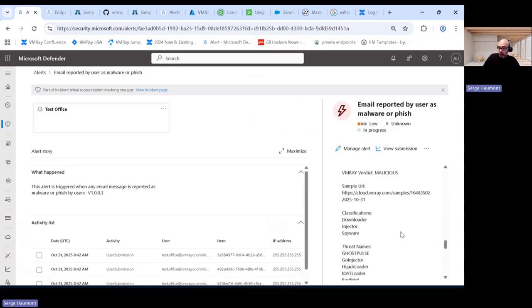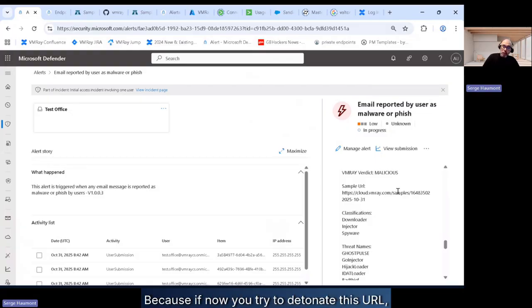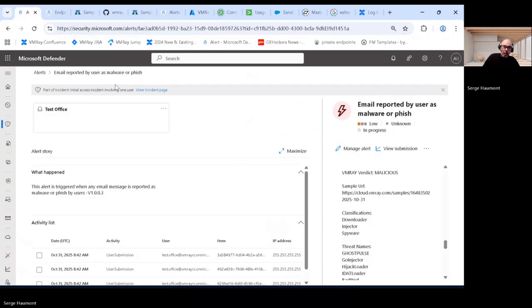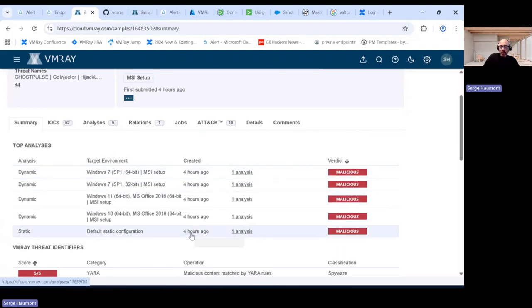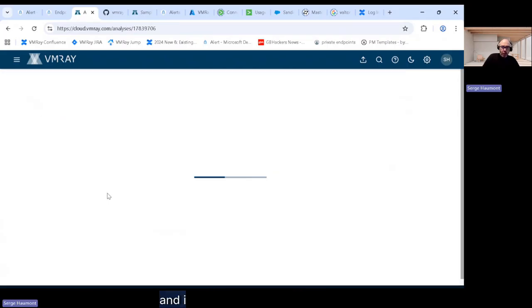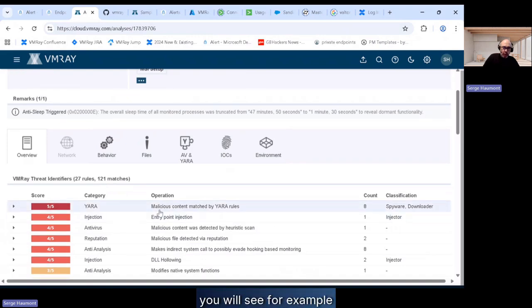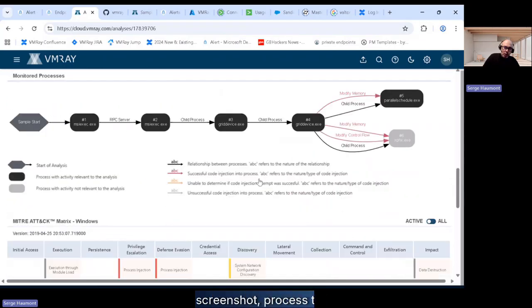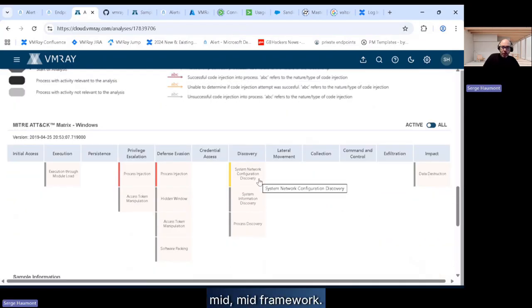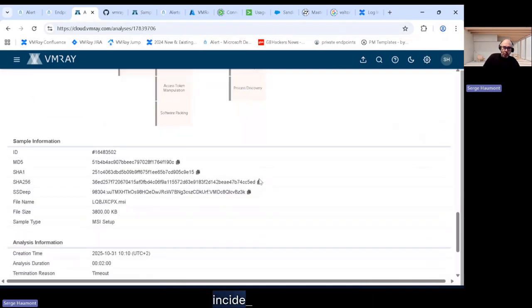And to do incident response, you just need to check the analysis made by VMRay at the time of the attack. Because if now you try to detonate this URL, there may be nothing behind it. But during the attack, VMRay could grab this malware, analyze it on 4 different OS, combine the results, and find 52 IOC. And if you go to the analysis for detail, you will see, for example, all the YARA rules, in which process which malware was found, screenshot, process tree, VMRay framework. So a lot of very useful information for your incident responder.